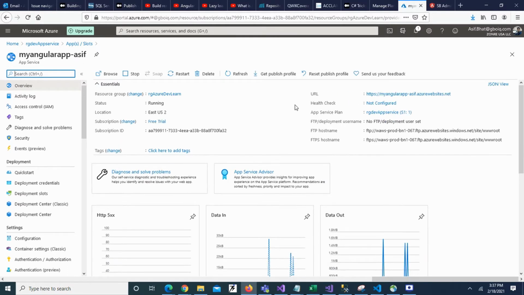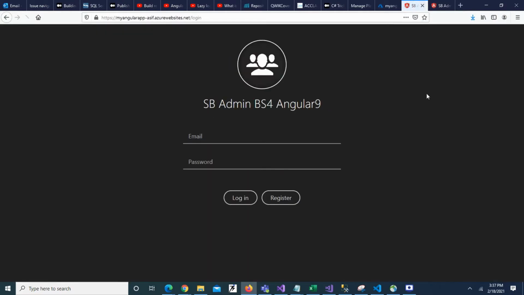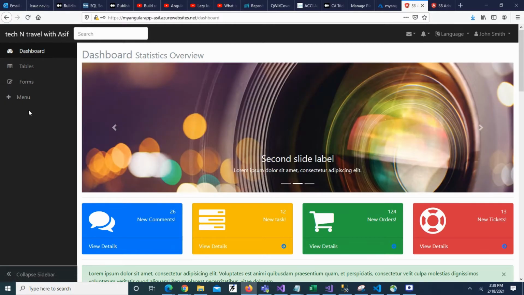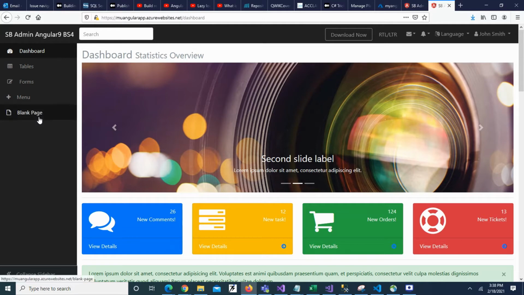Right, my Angular app asif, and this is the URL. Right, let's open. Test and test. Login. Yes, so we got a new instance which is based off our new image, and you see the changes here. Title had changed, and some option is removed there. If you check the previous one, there was a blank page and the title was different.